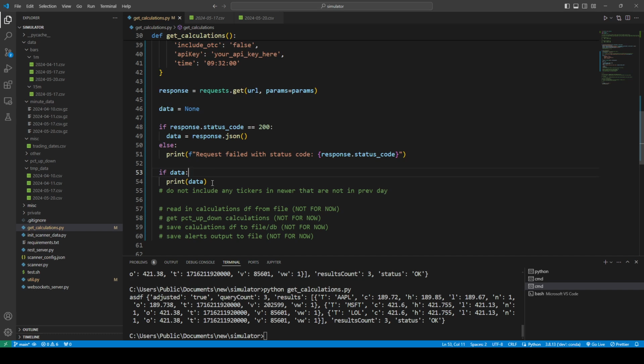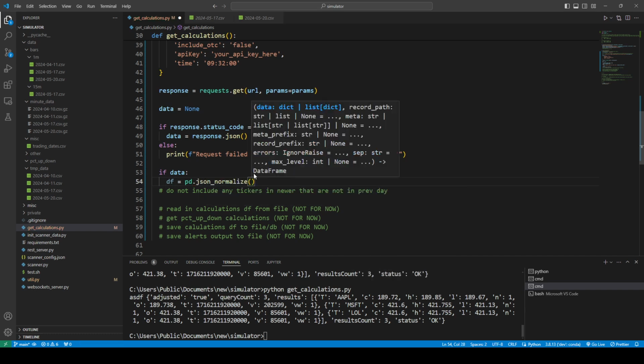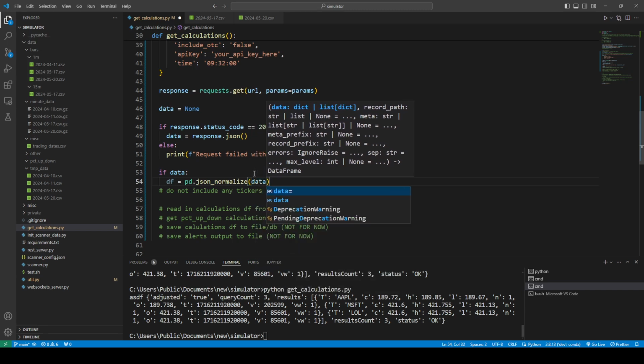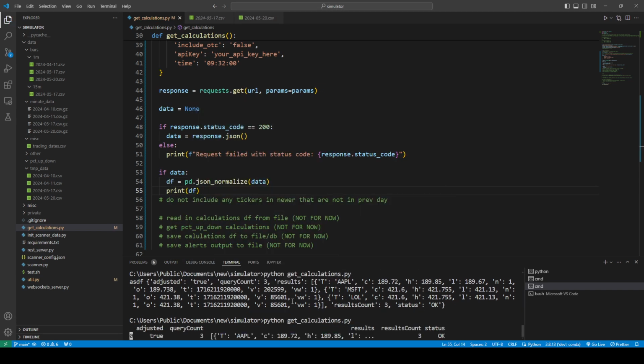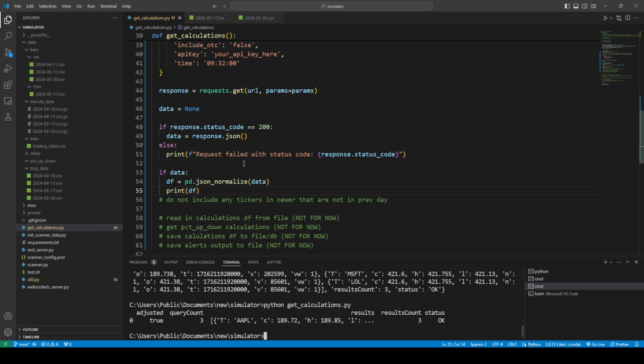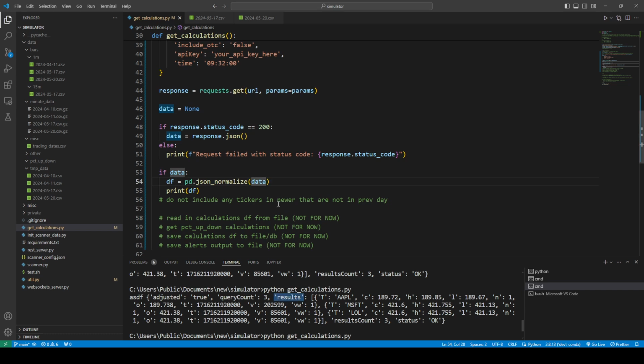Okay, so if data, we can say, let's put it in a data frame. df equals pd dot json_normalize, which takes a string, data. Print df. Oops, no, we want to get results. Glad I did this exactly how it is, because I would have screwed this up. I know I was saying earlier, I don't care about that, but I do.